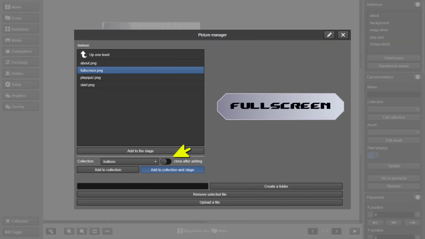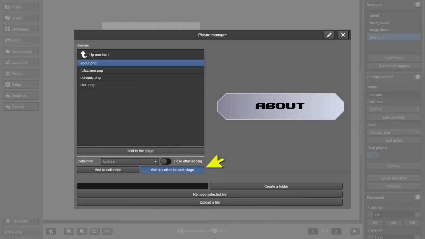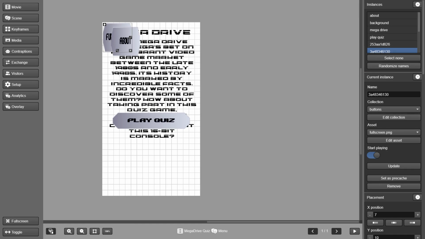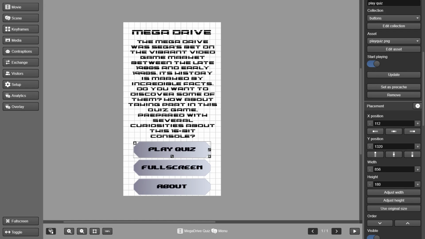Let's go back to the picture manager to add the other 2 buttons to the collection and stage. A tip: you can uncheck the close after adding option to include multiple media without having to exit and return to the manager. After adding, just close using the button at the top. Back in the scene, we see the 2 new instances added. Now, place the buttons just below the text.